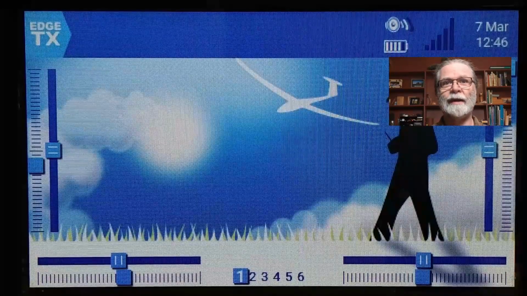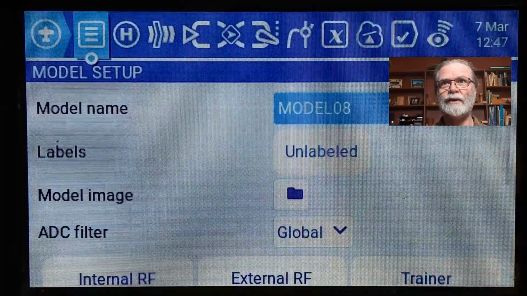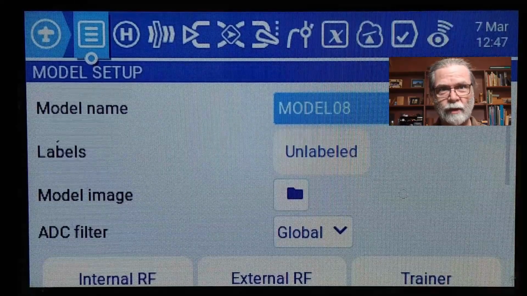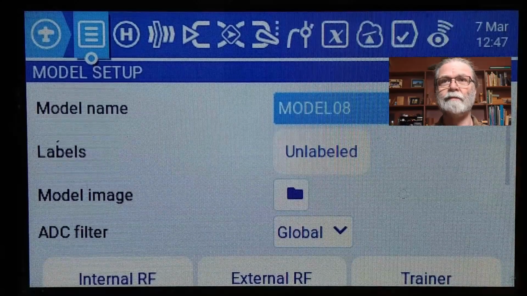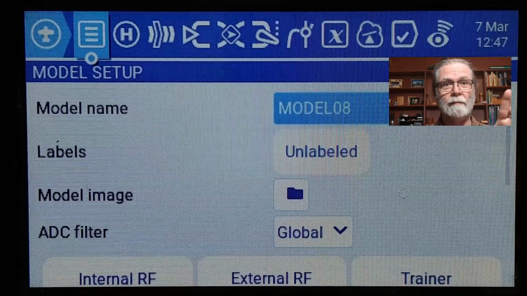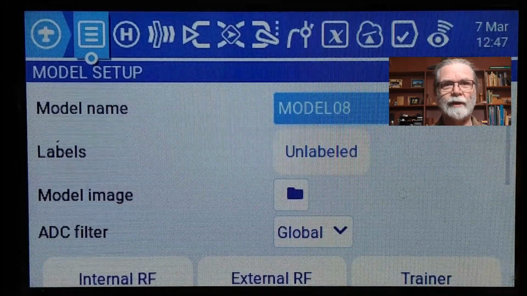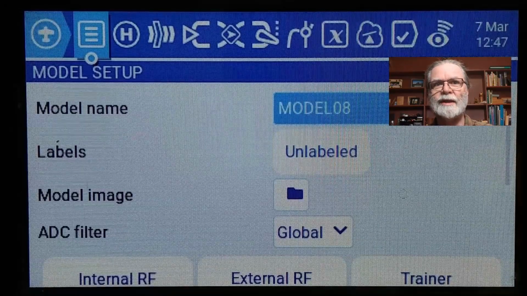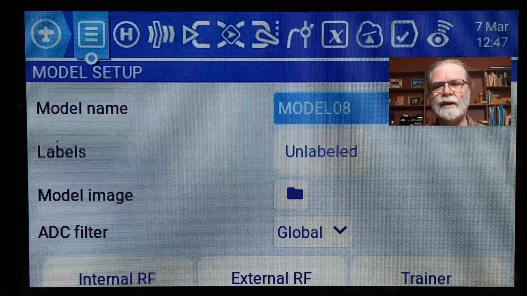So we're going to go back in here. I'm just going to get back into the model setup page. Now for me, I just have to short press the model button on my radio, but however you get back to the model setup page with your particular radio, that's what you'll need to do. And on this first page that's labeled model setup, there are a few things that we need to do.